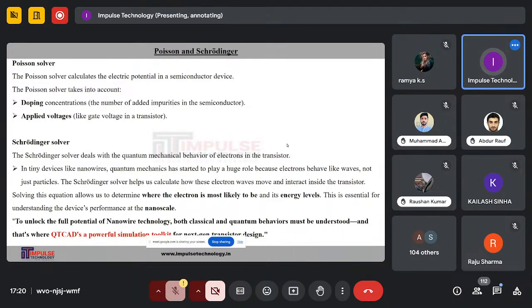In a nanowire, quantum mechanics starts to play a huge role because electrons behave like waves, not just particles. The Schrodinger solver helps calculate how these electron waves move and interact inside the transistor, where the electron is most likely to be, and its energy level. This is essential for understanding device performance at the nanoscale. To unlock the full potential of nanowire technology, both classical and quantum behavior must be understood, and that's where QTCAD is a powerful simulation toolkit for next generation transistor design.